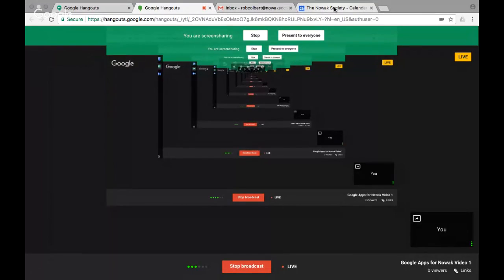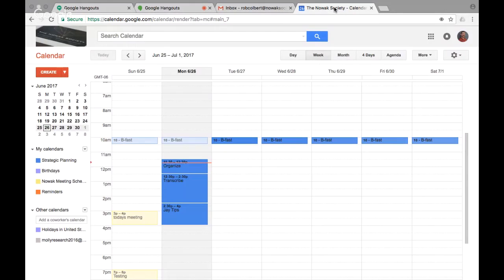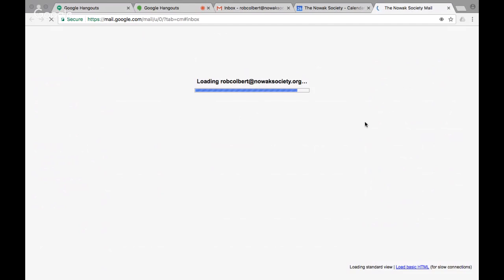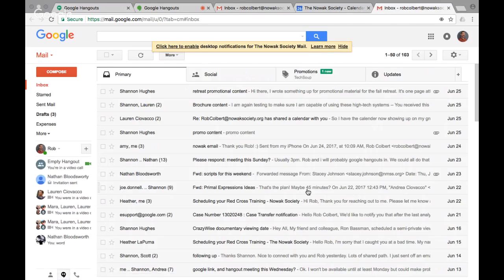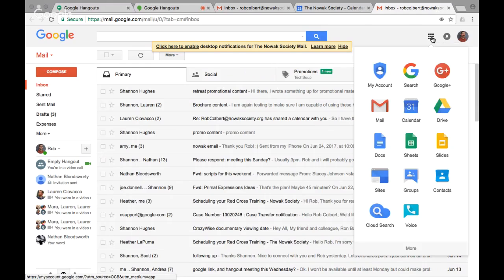Okay, so this is the calendar app, right? When you log into Gmail, it'll say loading, and then you get your Gmail. Google Apps actually exist mostly under the 3x3 square over here. If you click that, you'll get a list of ones that we use. These are all available. We're going to go over Calendar.